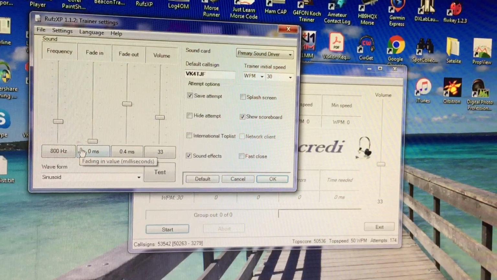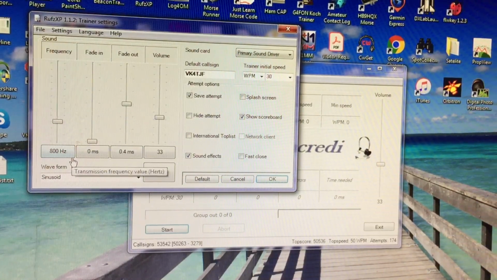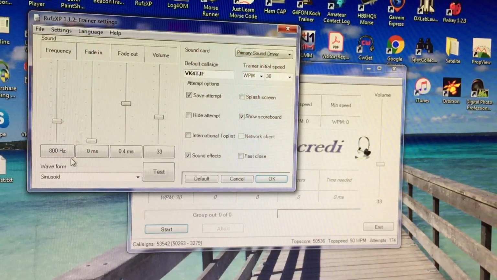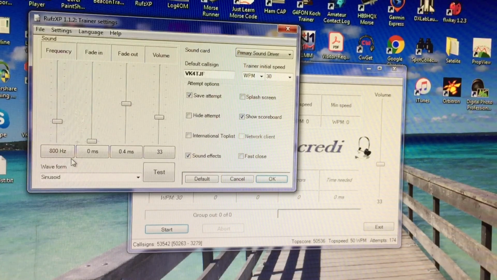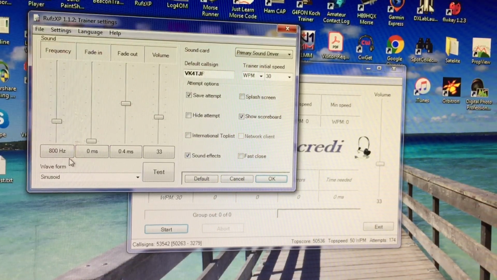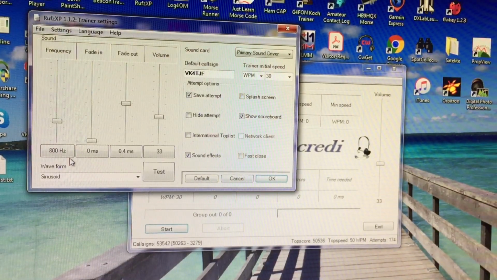With the rufz program, it sends the Morse code at different frequencies, so adjusting the frequency really doesn't matter. There's also fade in, fade out, and volume.